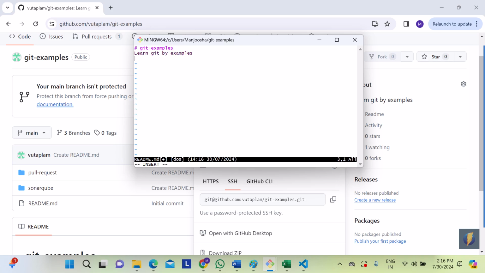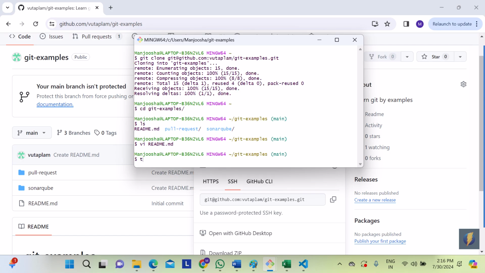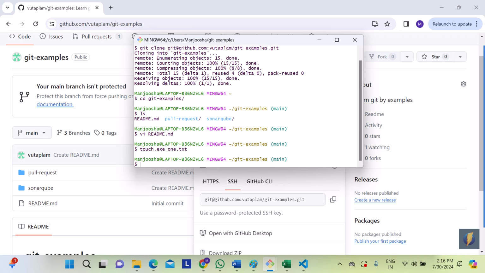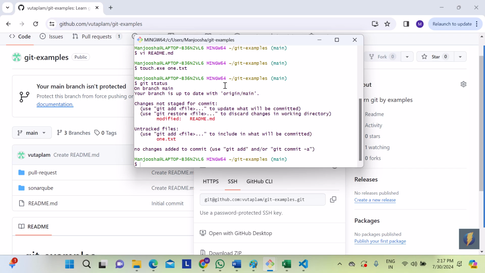Now I make a small modification to the readme file. I'll add another line: added using git bash. I'll also create another file. To create empty files, we use a command called touch. Touch will create empty files. Touch one.txt. Now if I do git status, there are two files. One file is newly added and the other file is modified. The one which got modified will have a tag called modified, and the one which got newly added does not have the tag.